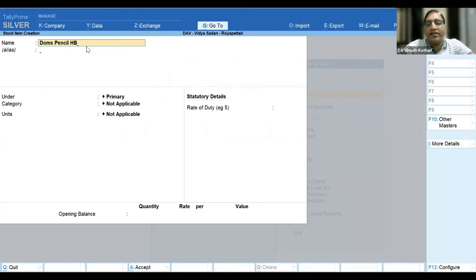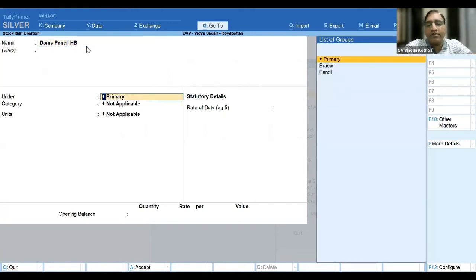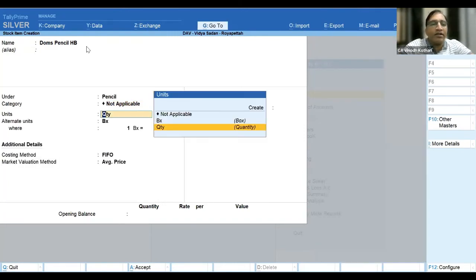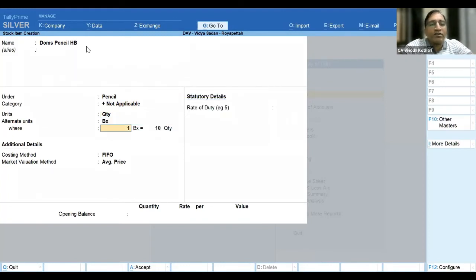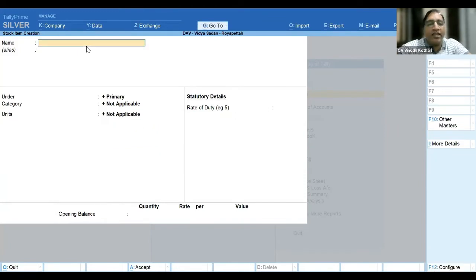Yes, very good. Under what will it come? Pencil. So it will come under pencil. Category not applicable. The unit is quantity. Alternate unit box, where 1 box equals 10 quantity. See here, how did Tally know that for pencil 1 box equals 10 quantity? Based on the previous ledger you have created, right? And then the costing method is FIFO. Control A.